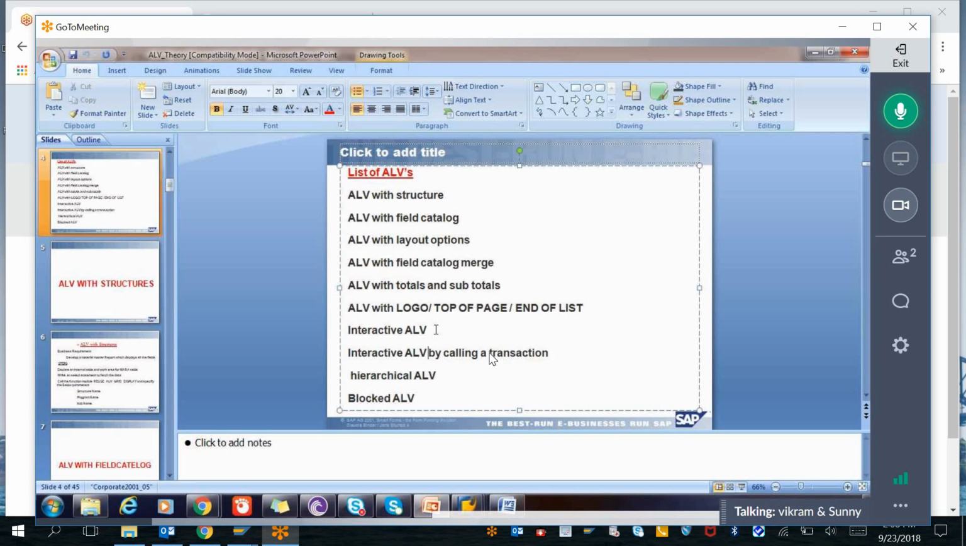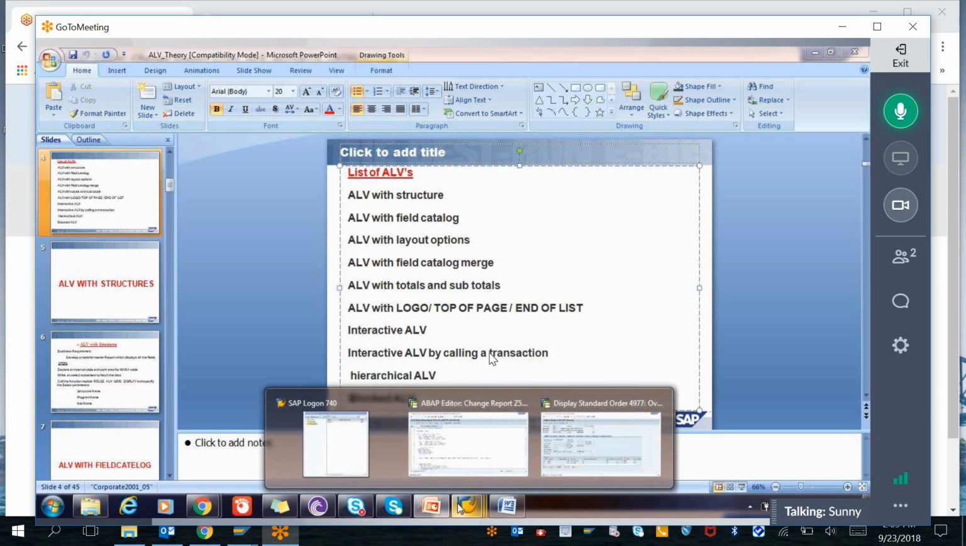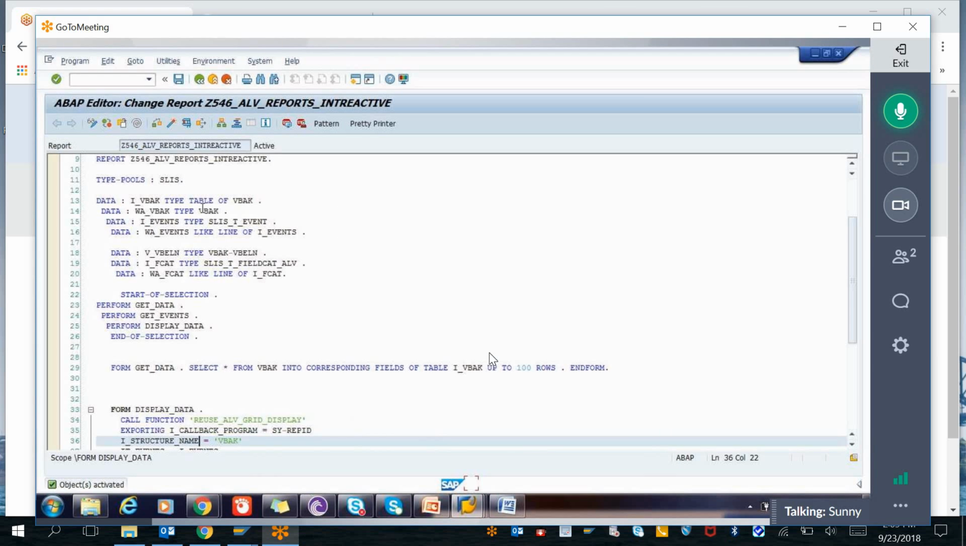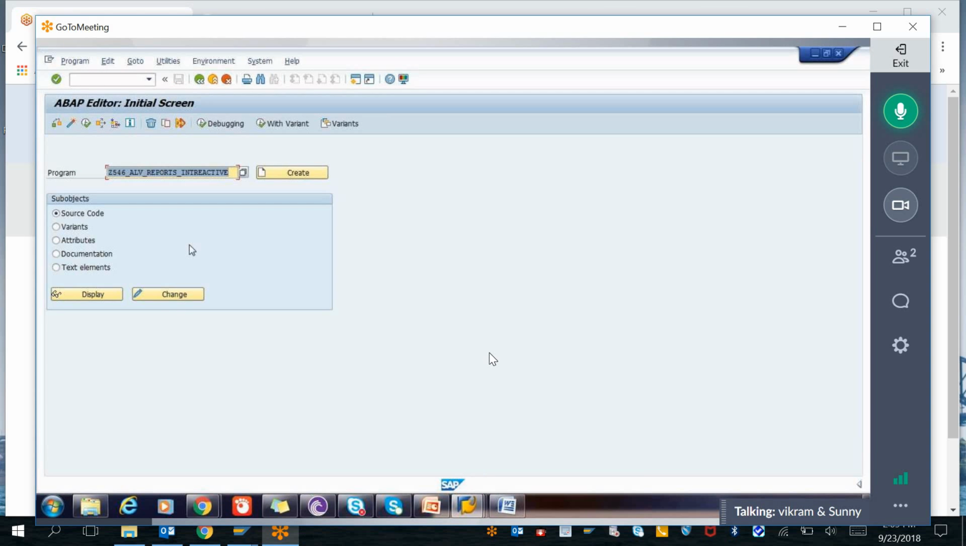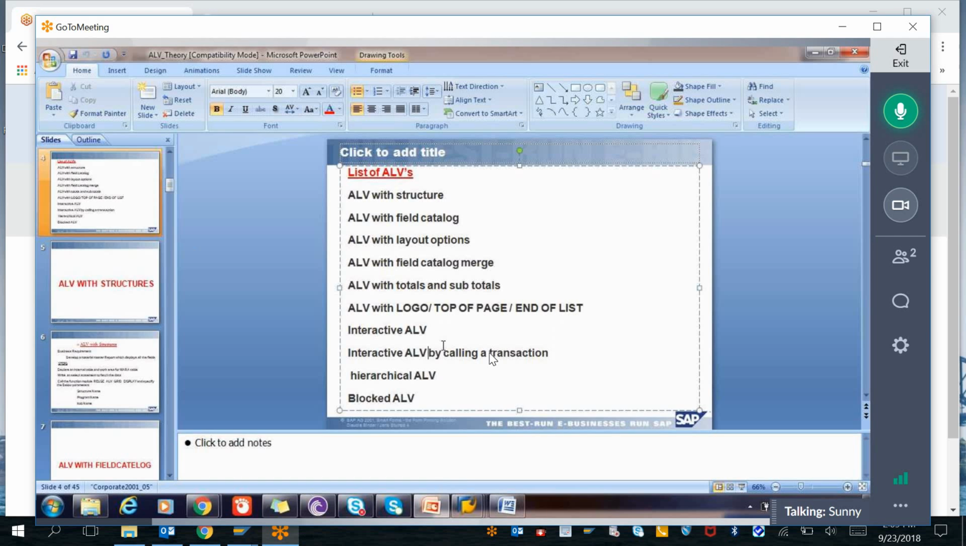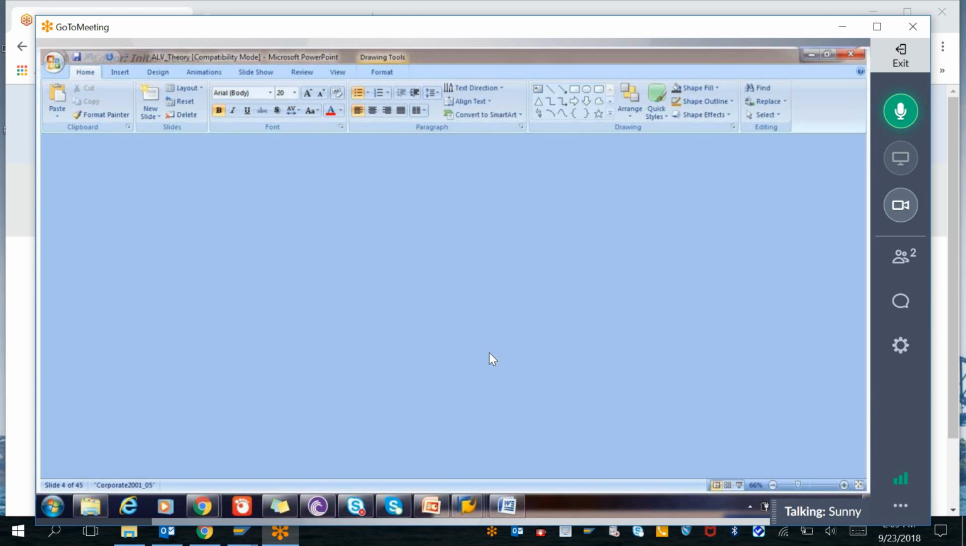Is that what you mean, like we are doing a transaction code for your program? Yes. Interactive ALV by calling a transaction code is a standard transaction code which we have just seen, like VA01, things like that.